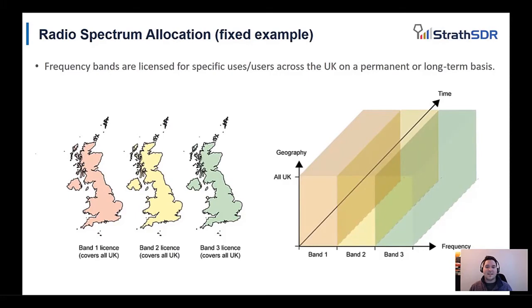To briefly explain how fixed spectrum allocation operates, this slide shows three bands allocated across the whole of the UK. Band 1, 2 and 3 can be used at any time by the license holder across a permanent or long-term basis.